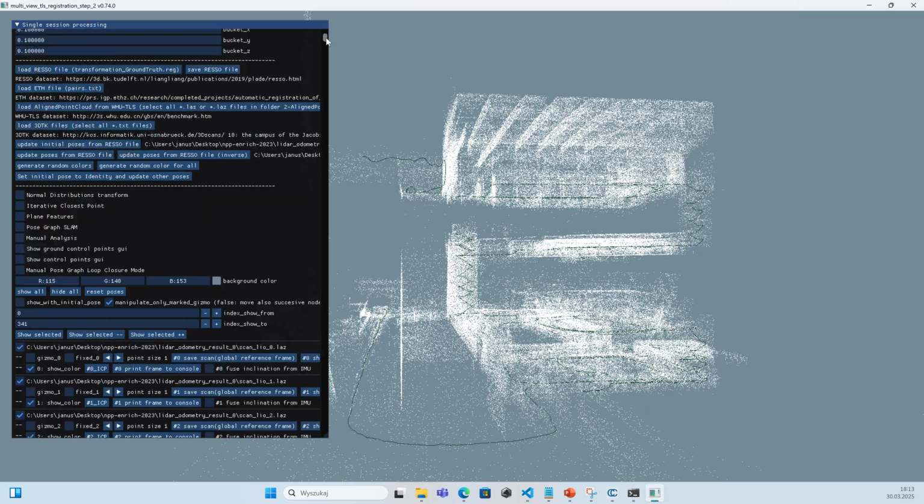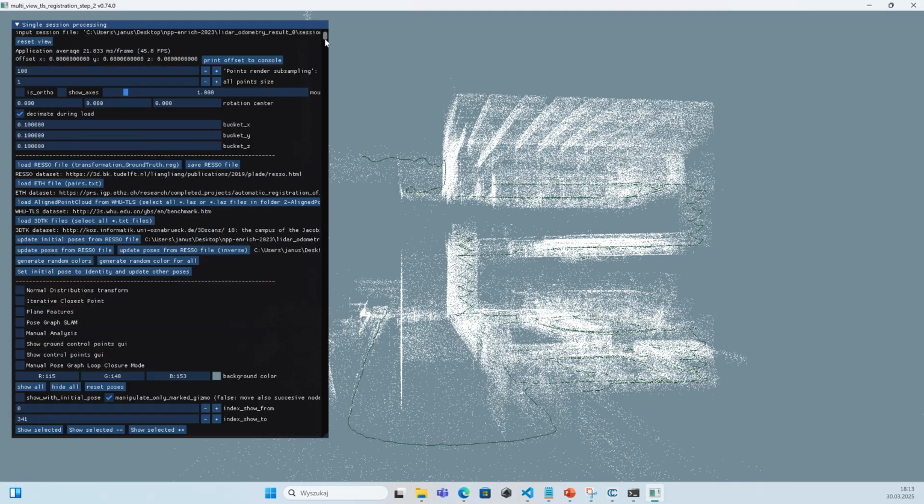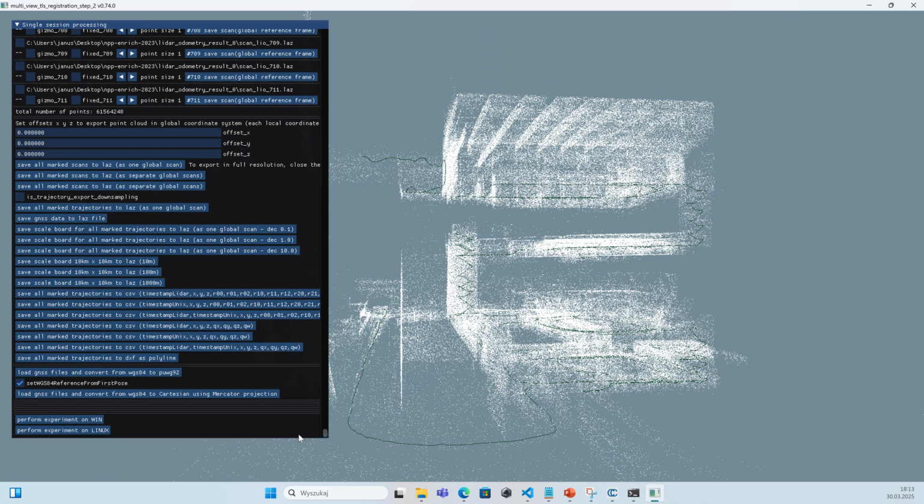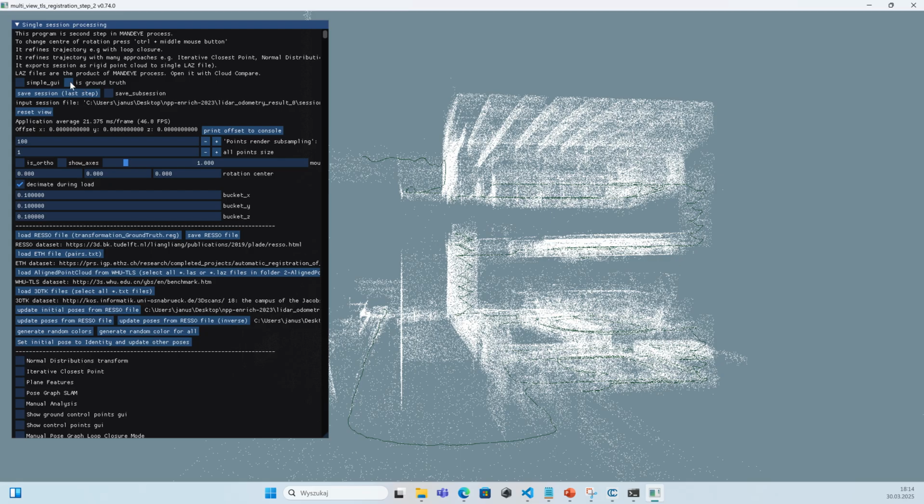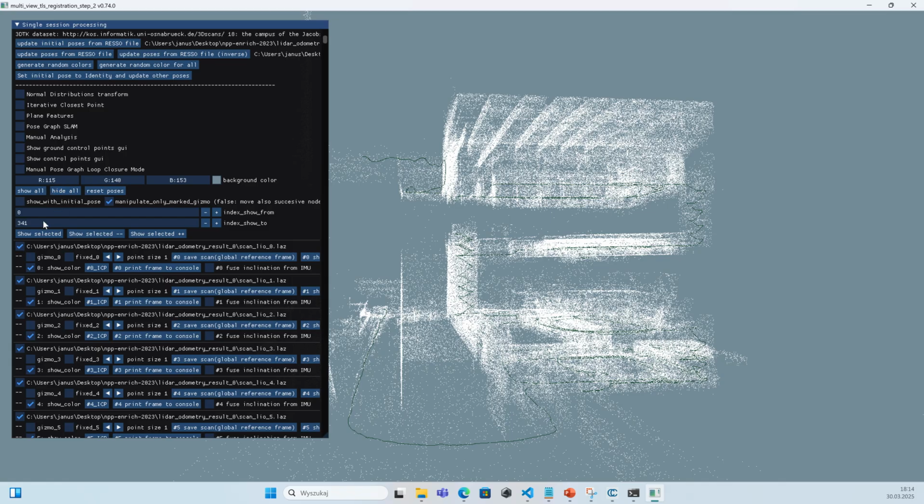We marked our chunks. For this purpose, we put 0 and 341, and we clicked show selected, and now we have to click save subsession, and we have to remember which one for the naming. It was 341. Okay, 341.